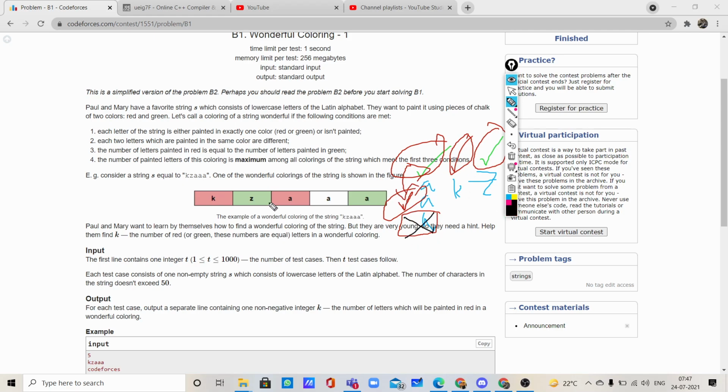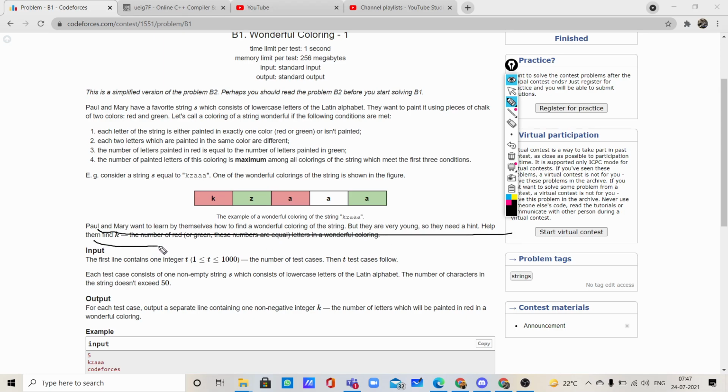So the number of red here is 2, so our output should be 2, because red and green are both equal. He wants us to print the number of red. Paul and Mary want to learn wonderful coloring, but they are very young, so help them find the number of red letters painted in the given string. We can print green also, because they are equal in number. We can print either red or green. Okay, now let us go into the test case.